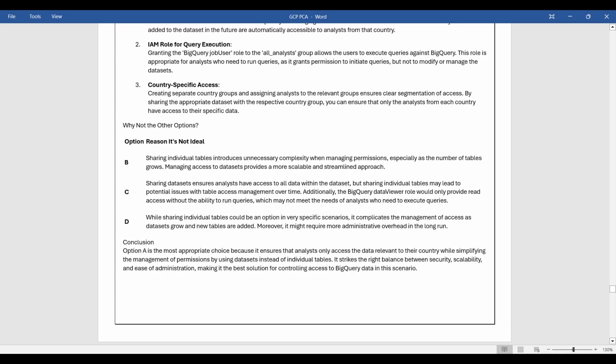3. Country-specific access. Creating separate country groups and assigning analysts to the relevant groups ensures clear segmentation of access. By sharing the appropriate dataset with the respective country group, you can ensure that only the analysts from each country have access to their specific data. Why not the other options? Option, reason it's not ideal.